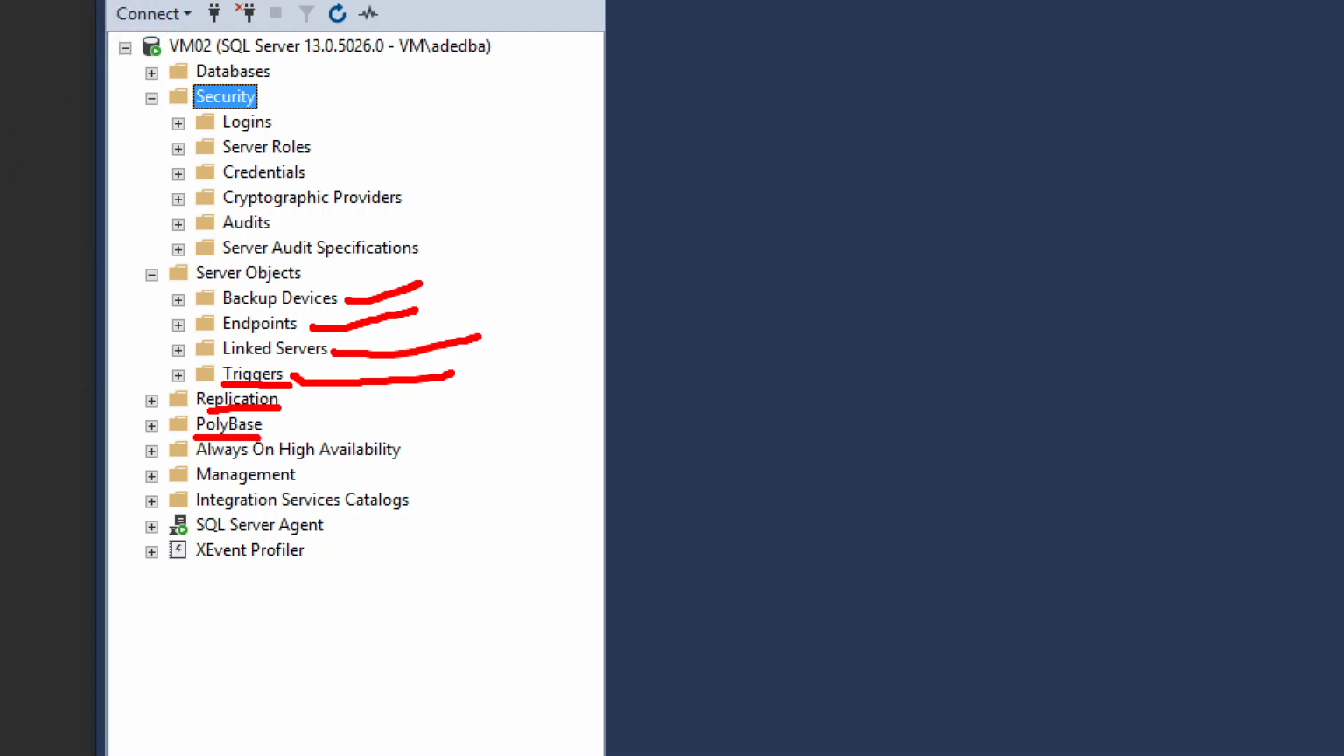And Polybase is more like linked server, but it's not exactly. This one also helps you to create a bridge to other servers. For example, other database management systems, where you can pull data through Polybase from a database system like MongoDB. You can pull the data into SQL Server using Polybase. We will not explore this because it's not really common.